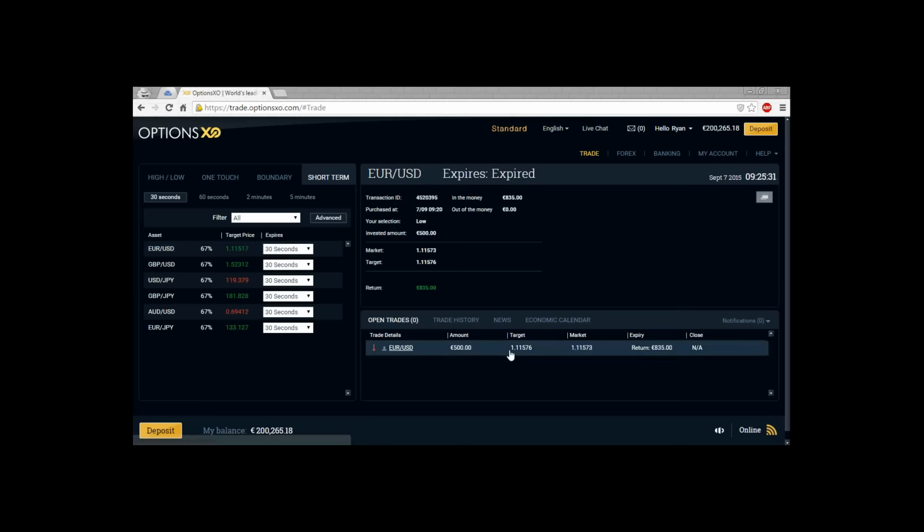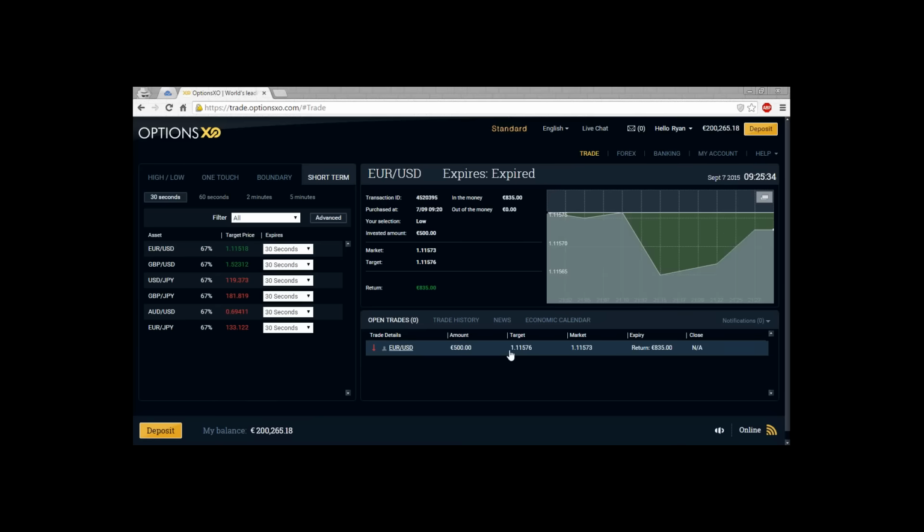In this case, I purchased a quick short-term 30-second trade here for the euro dollar and returned that as a total of 835 euros from an investment of 500. So you can see the 67% return that you have on the 30-second is very, very great, and you can see that comparing that to the other types of percentages. This is going to be a very, very good option for all our new traders because the short-term and the high-low are specifically designed for beginner level traders, and this is going to give you an extra chance to improve your capability and make much, much more profit.